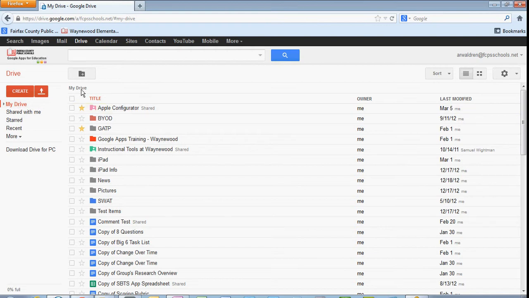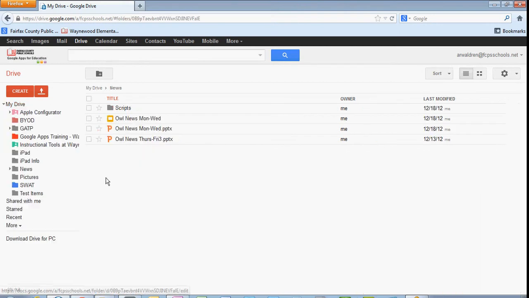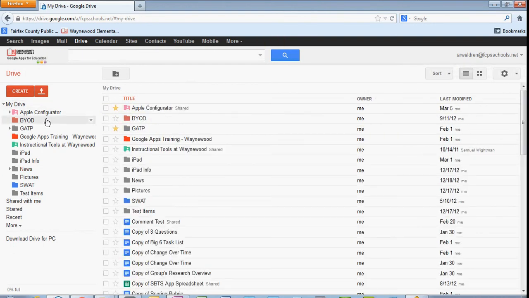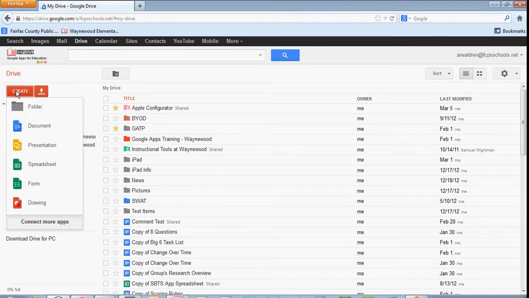I can also see right here, if I were to go into any one of these folders, now I'm in my drive news, and hit create, this new item would go into the news folder. Alright, and so for right now, I just want to go into my drive and have this item go into my drive. Alright, so I can click create. I can certainly create more folders to organize, but right now I want to create a document.